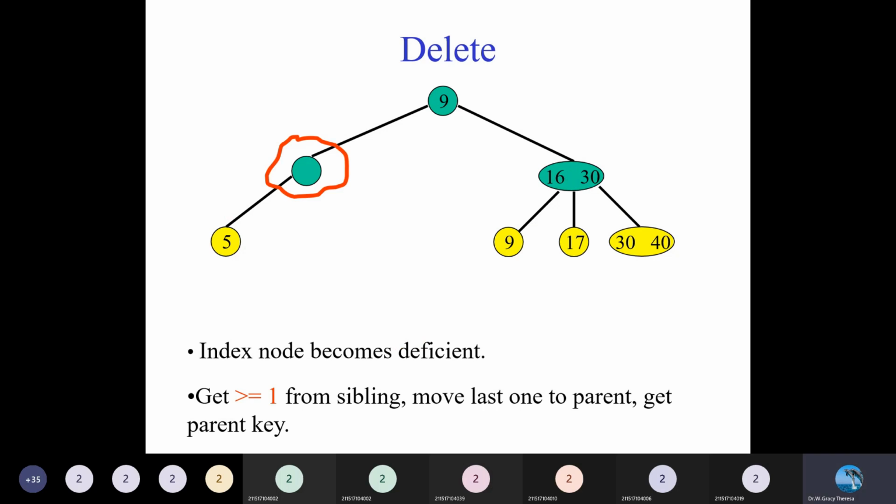But the same thing is the following: the index node becomes deficient. So get greater than or equal to one from the sibling. So move the last one to the parent. So get the parent key. Okay.